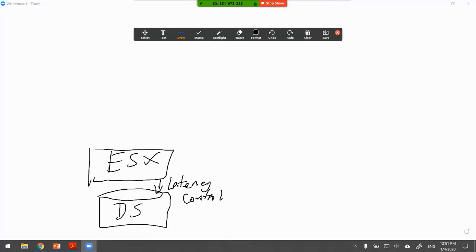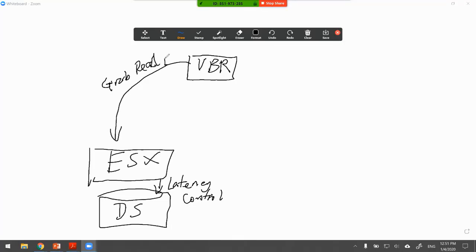The VBR machine, which is basically your backup server, will connect to your ESX machine or vCenter to grab your read latency every 1 or 2 minutes, just to make sure that the workload from the ESX machine to the datastore will not be congested where your production VM is hosted.